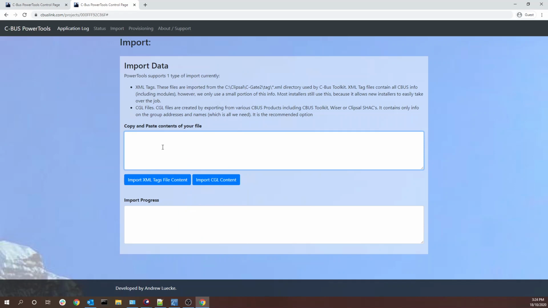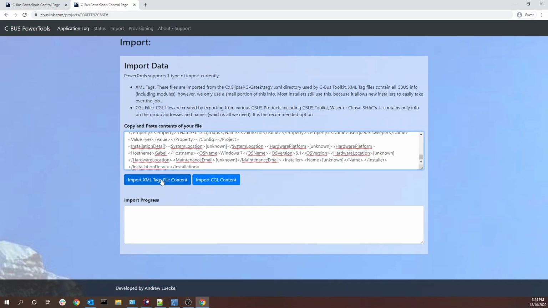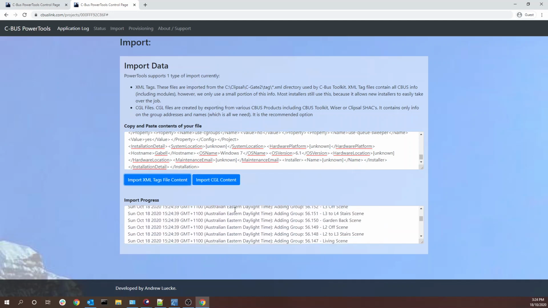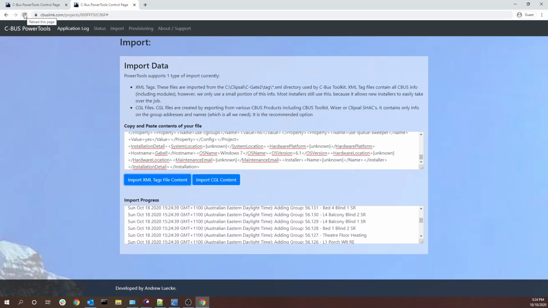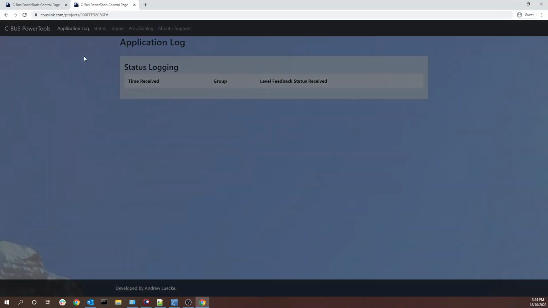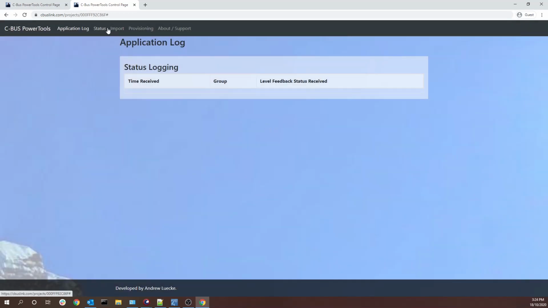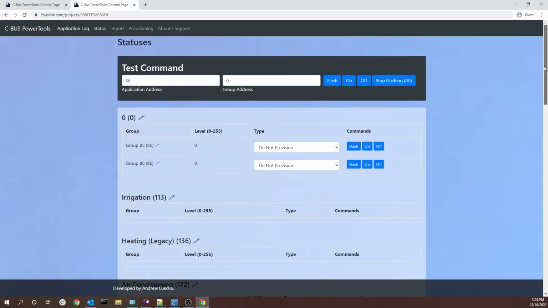So we'll just paste it here. Click the import button. Oops. So it's importing. You don't need to do this, but I'll just reload the page. Password again. Okay, now if we go to status, you'll notice it's filled up.